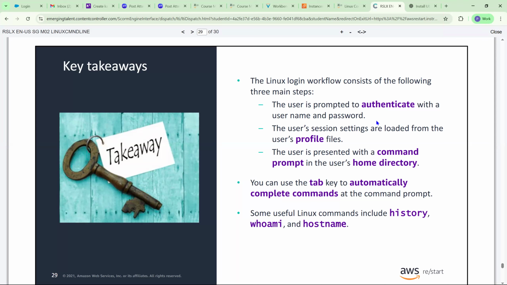The Linux login workflow consists of the following 3 main steps. The user is prompted to authenticate with a username and password. The user's session settings are loaded from the user's profile files. The user is presented with a command prompt in the user's home directory. You can use the tab key to automatically complete commands at the command prompt. Some useful Linux commands include history, whoami, and hostname.